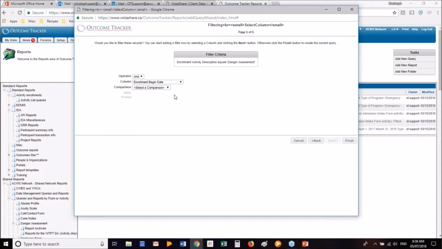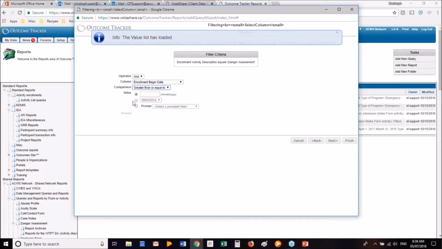And I think logically what people think you should do is enrollment begin date for the first one and enrollment end date for the other one. But that's not typically what you would want to do. What you would want to do is two filters on enrollment begin date.